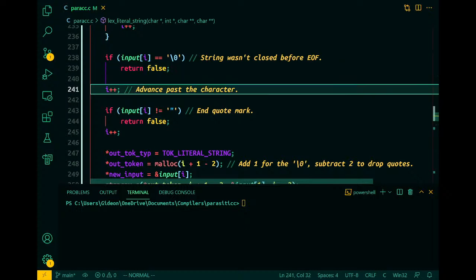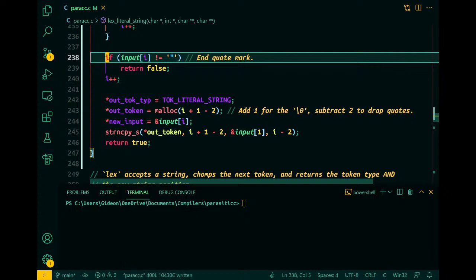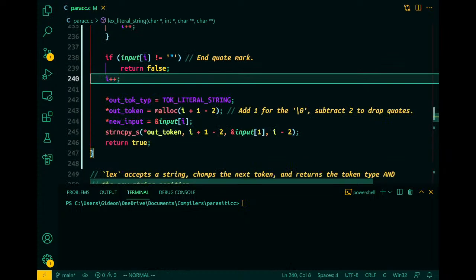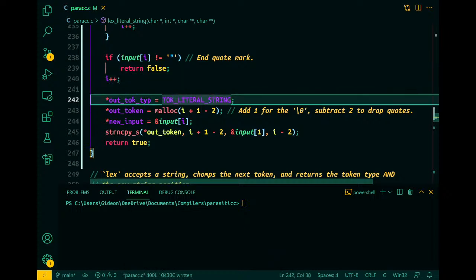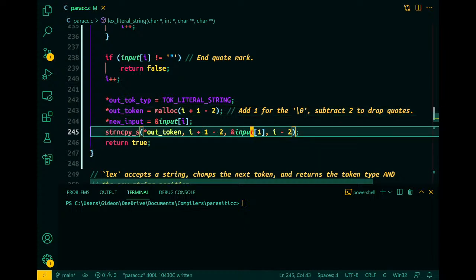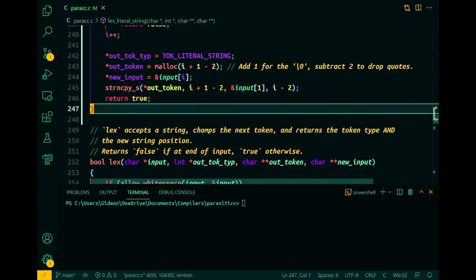But advance past the, oh, actually, that'll be handled here, and then we advance past the quote mark. Yeah, okay. All right, literal string, and we want to drop the quotes. Subtract 2 to drop the quotes. Yes. And return true. Okay.